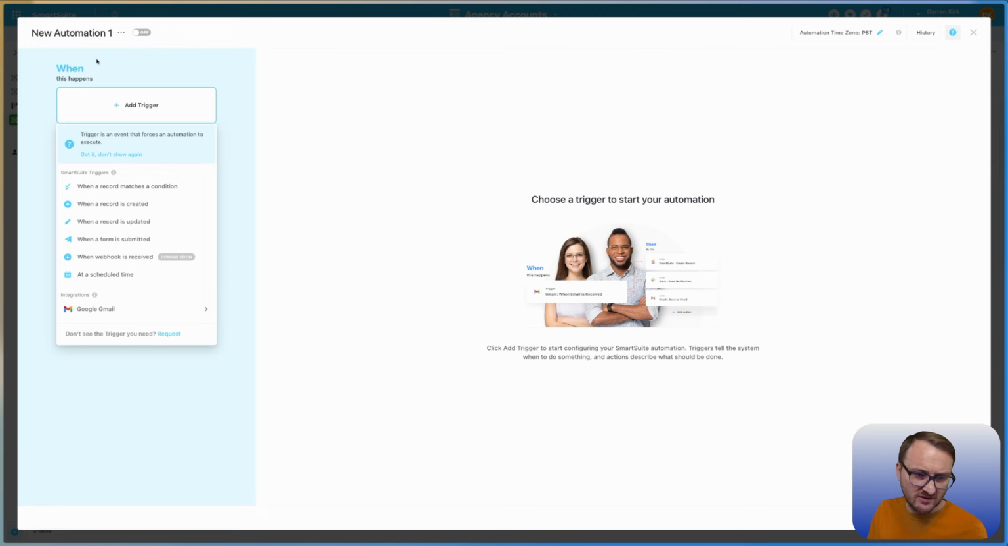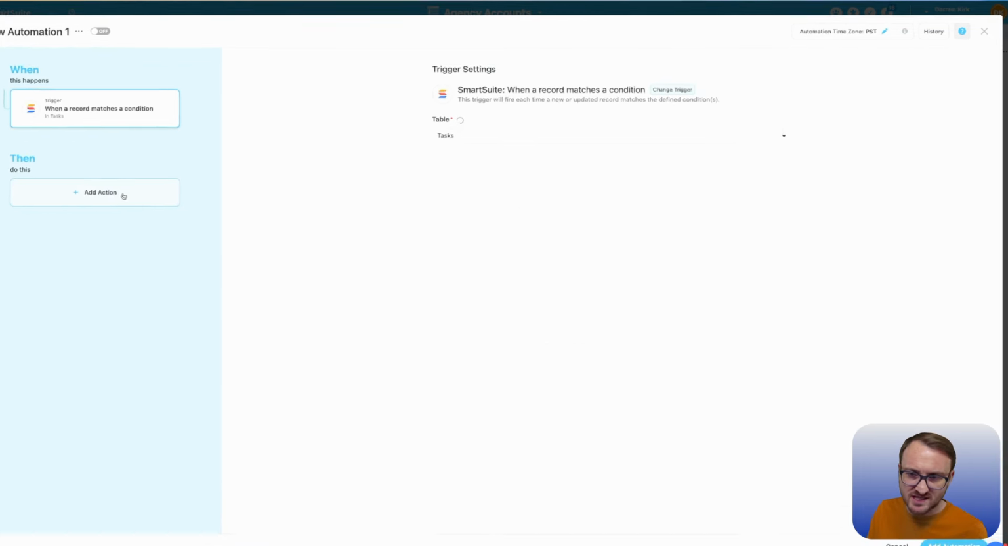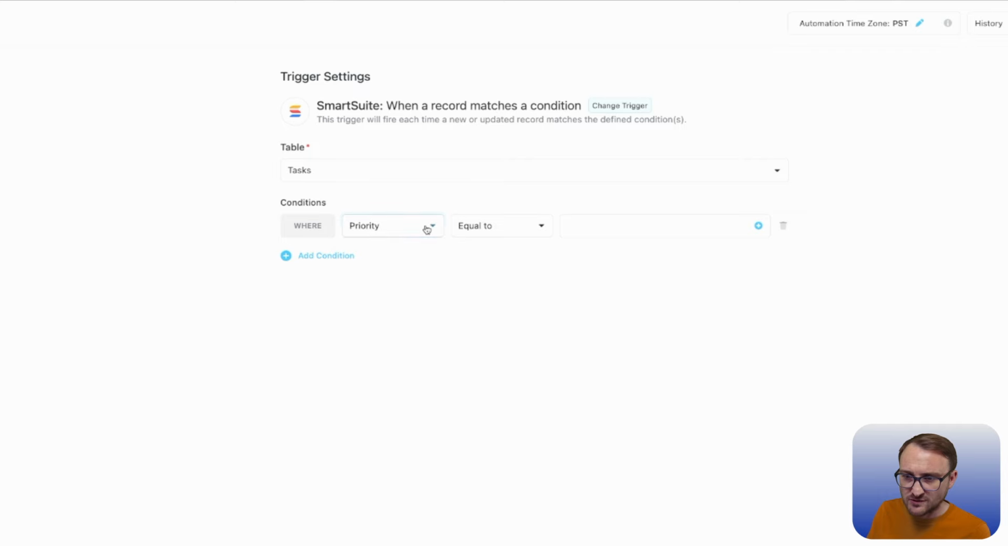And the trigger that we're going to use is when a record matches a condition. We're going to look to the formula that we just created. And if the result of the formula that we just created is a no, then that means our project and task fields don't match, that's when we want this automation to fire.